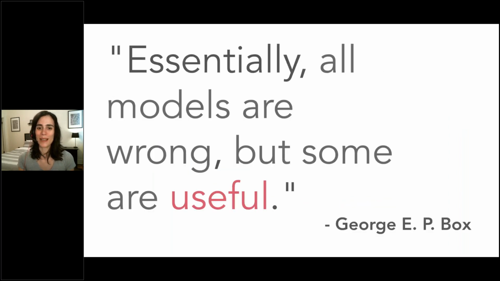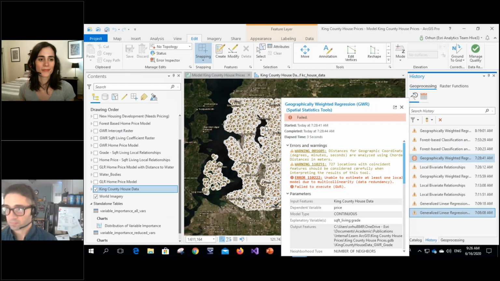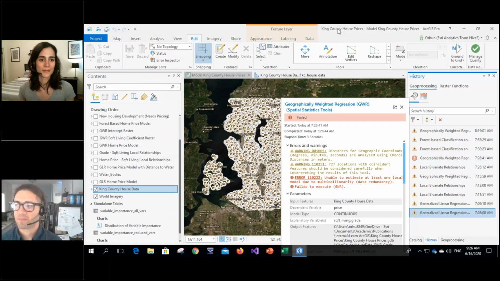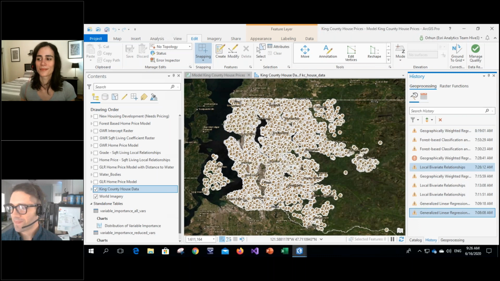And a very important note I like to end with here is that essentially all models are wrong, but some are useful. So thank you, and I will pass it back over. Thank you, Flora.